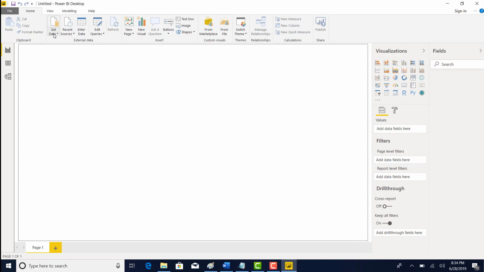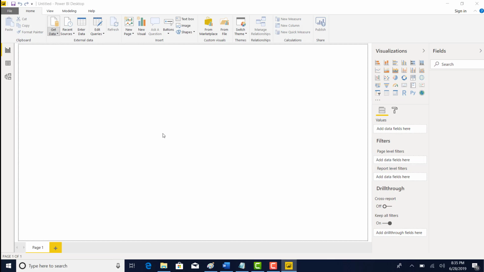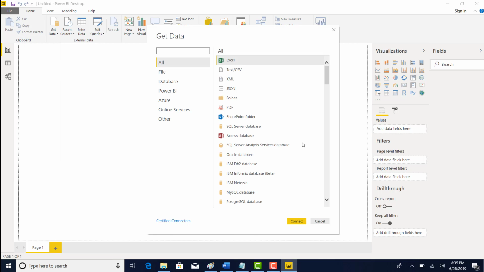You will see here two icons, get data and recent sources. So the first step is get data. Let's connect to a data source. When you click on this, you will see several options. Excel, these are some of the options. If you have a simple Excel sheet, you could connect to that. I'm just going to click on more and see what other options are available.